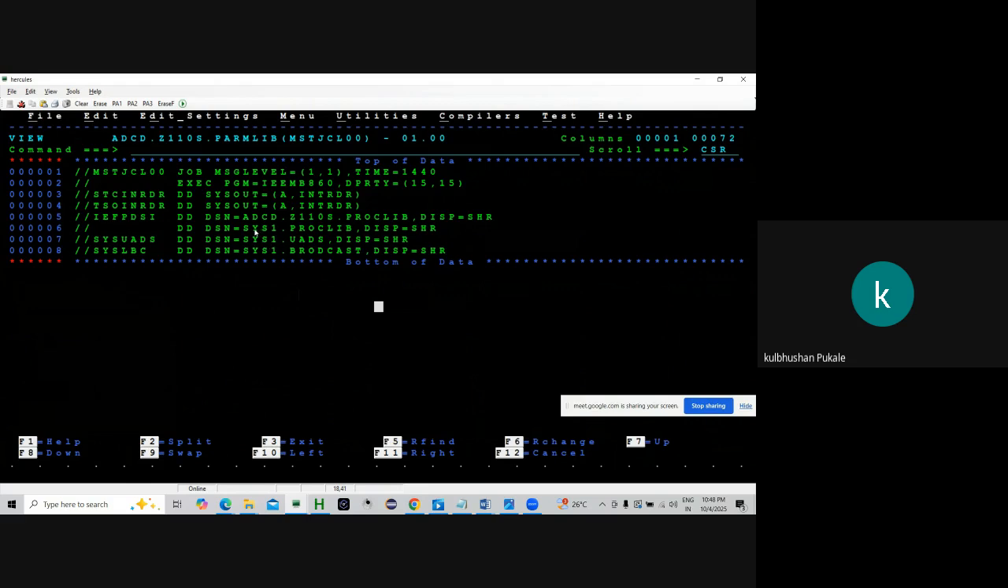So see, we did what? S VLF,SUB=MSTR, right? That is the command they have given inside. S VLF,SUB=MSTR. S DLF,SUB=MSTR. So why have they given SUB=MSTR? Because it is getting submitted from your master PROCLIB concatenation. That is why we give SUB=MSTR.